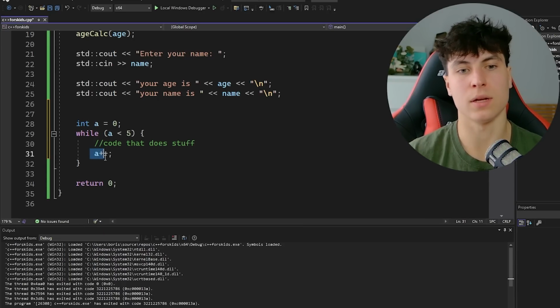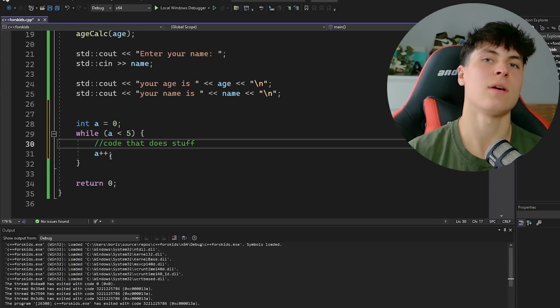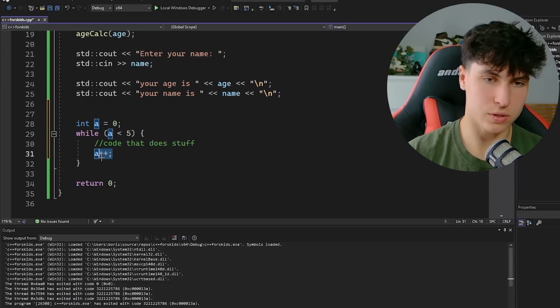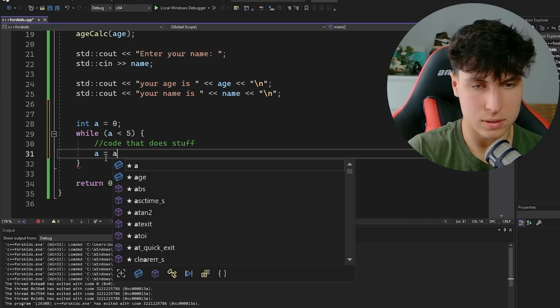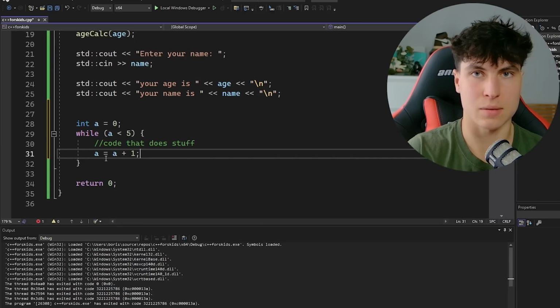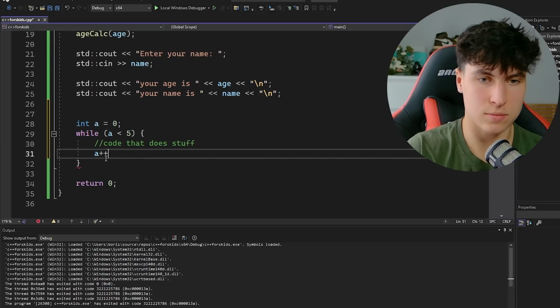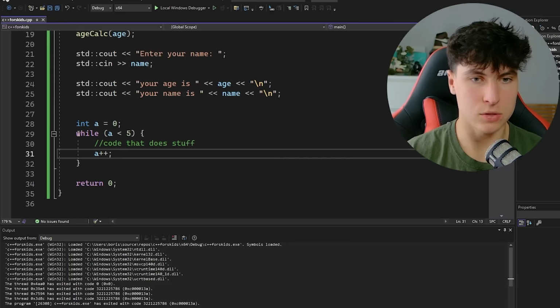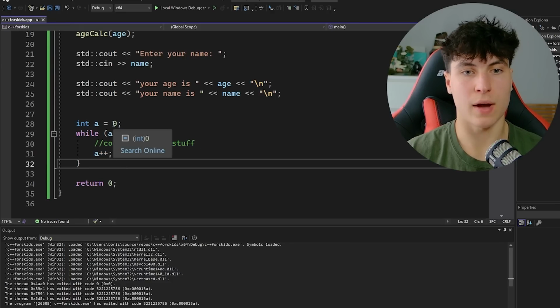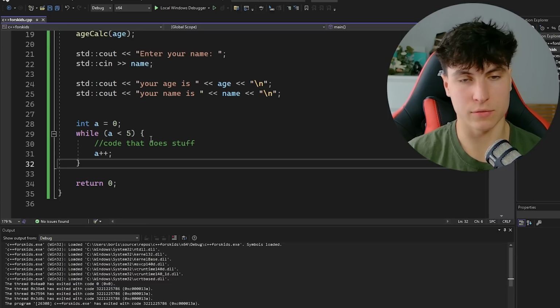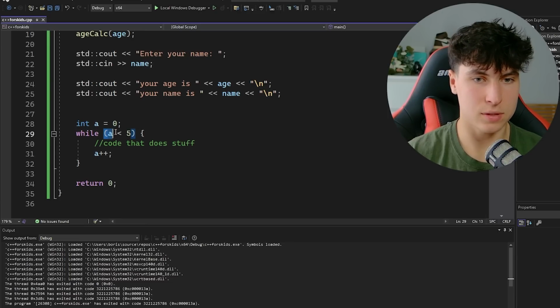So if a is 1, it'll equal 2. If a is 2, it'll equal 3. If a is 5, it'll equal 6. You can also type a equals a plus 1. It's the exact same thing, except a++ is just easier, faster. So that means whatever is in this loop will run 5 times: 0, 1, 2, 3, 4. And once it gets to 5, it's going to break the condition and continue on with the code.